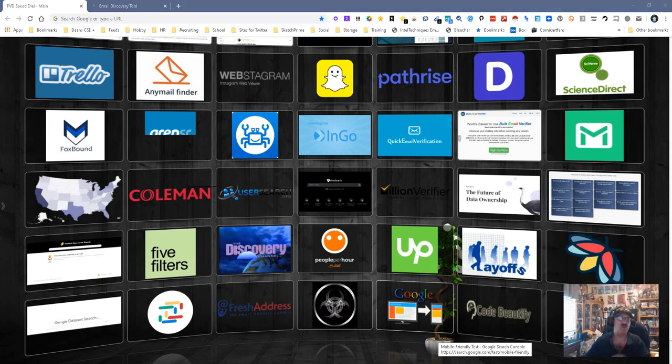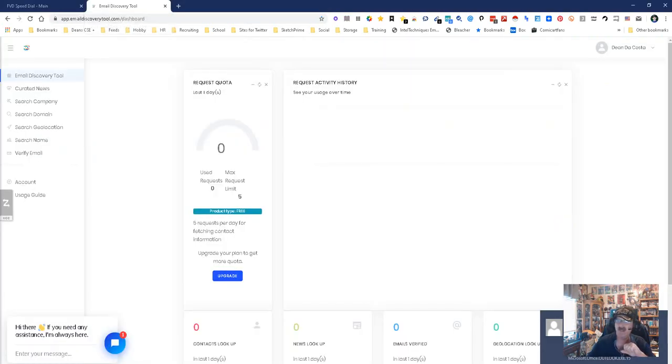Today we're talking about a new tool called Email Discovery Tool. Its URL is app.emaildiscoverytool.com, and I'm looking at it. Now, you get some free, you get some paid, it's a little bit of everything.